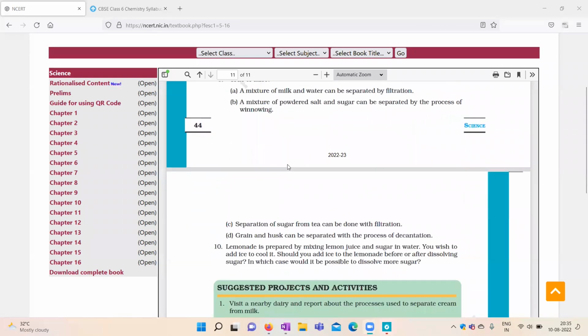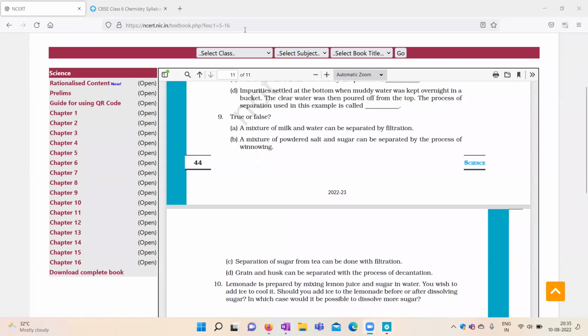Because you're pouring now, that process is called decantation. Okay, true or false, a mixture of milk and water can be separated by filtration. Milk and water. If you've seen your mother boil milk, she'll put some water in it. And if you filter the milk, the water cannot be separated. Both are liquids. They can't even be separated generally. This is false. Because in filtration, the solid should get stuck in the sieve. Both being liquids, it won't get stuck.